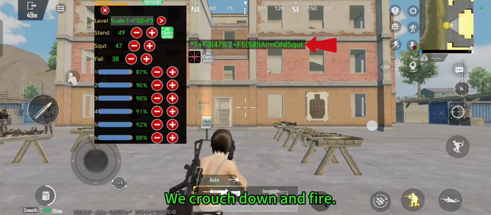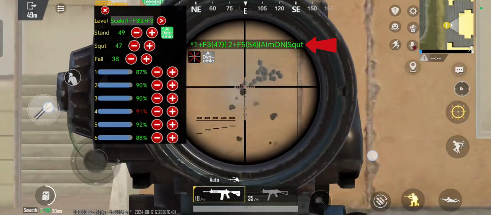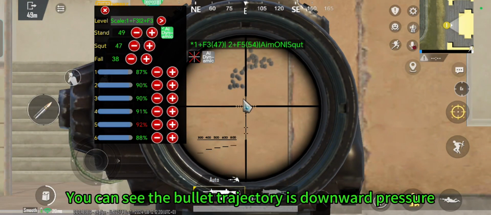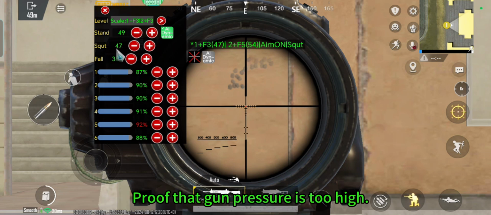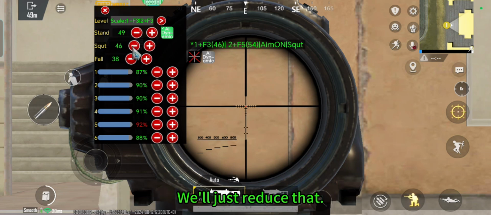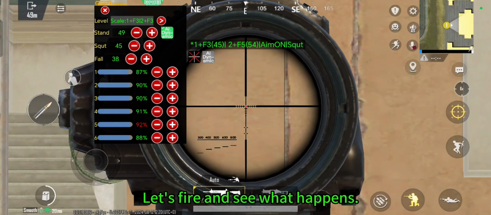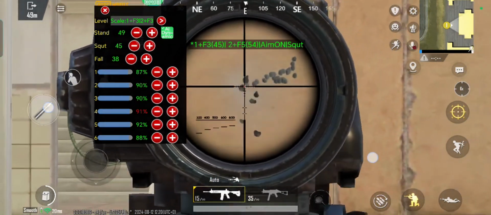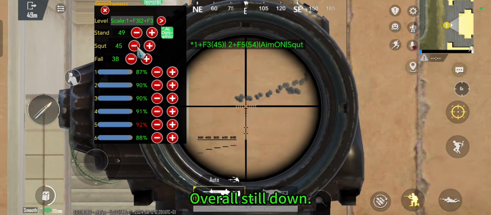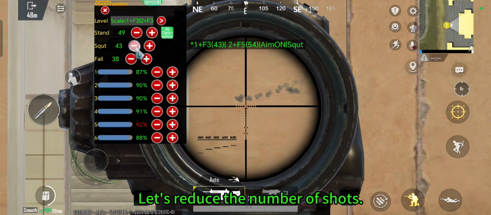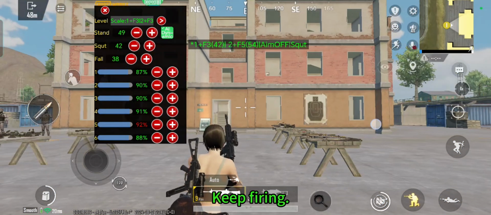We crouch down and fire. You can see the bullet trajectory is downward pressure, proof that gun pressure is too high. We'll just reduce that. Let's fire and see what happens. Overall still down. Let's reduce the values. Keep firing.